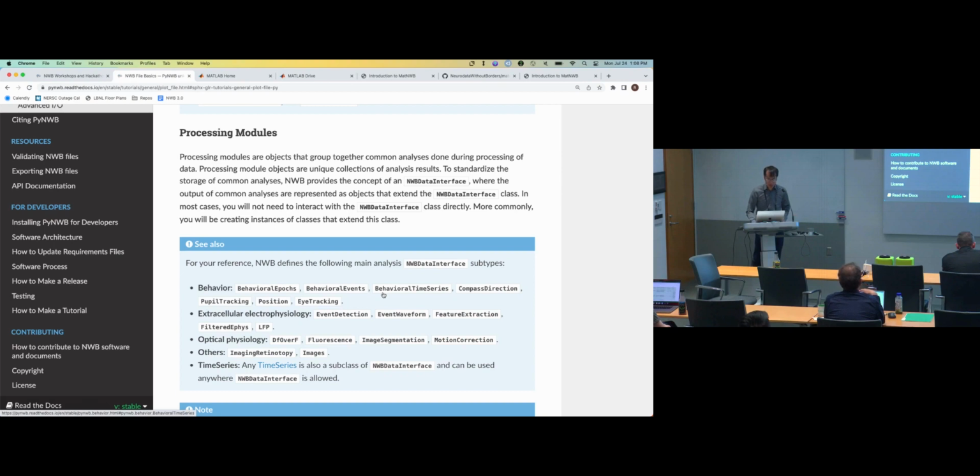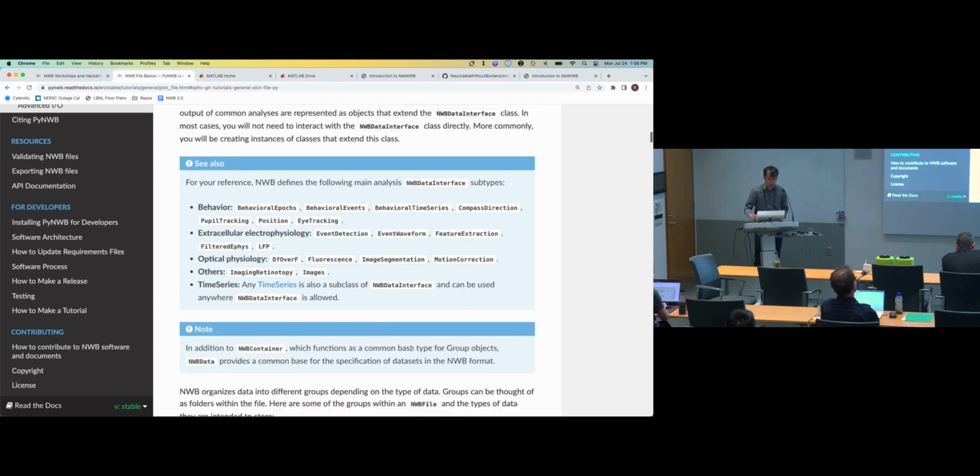And processing modules are used to group all these data types together, kind of like having folders in your file system. And we have different ones designed for different analyses to tag a data type for that analysis or for that kind of data. One of the most common ones is position, for storing spatial data, like the position of your animal, and LFP, for storing voltage traces over time and saying that those are LFP data as opposed to other types of data.